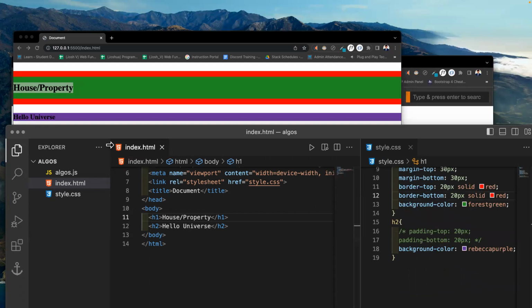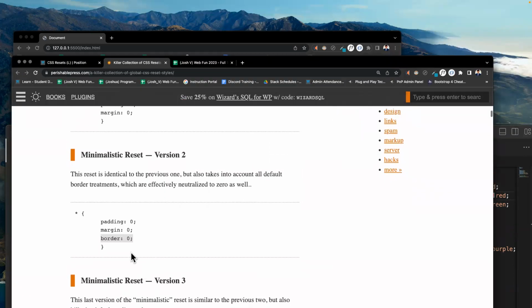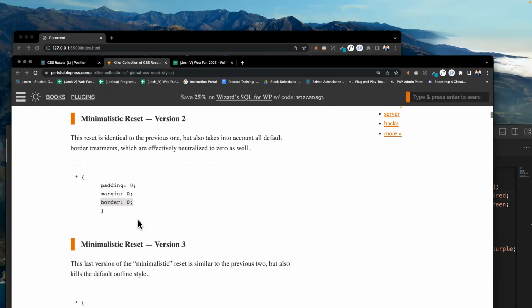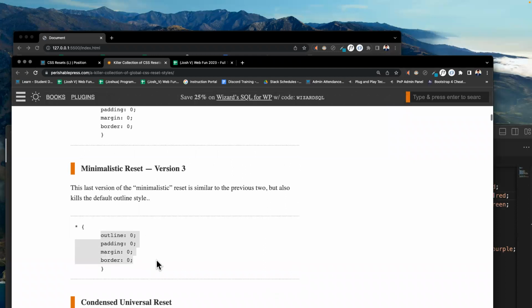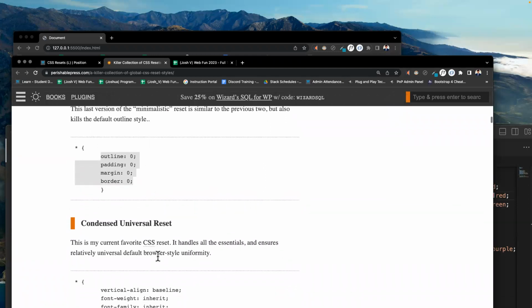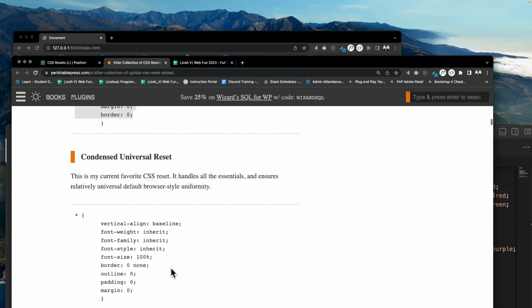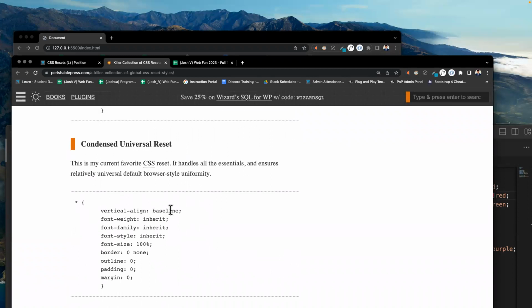Okay, so now, where were we? CSS resets. You can reset the border to zero as well. This is another reset. You can set the outline as well to 0. And then there are lots of resets that we can get into.